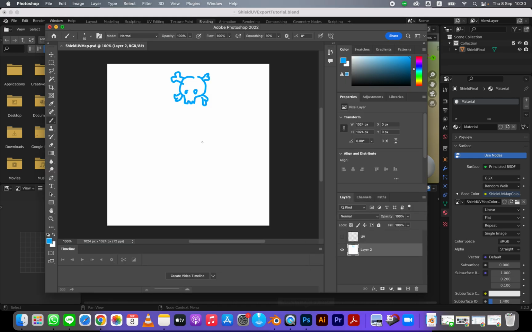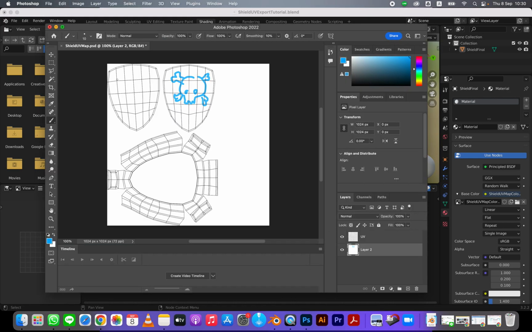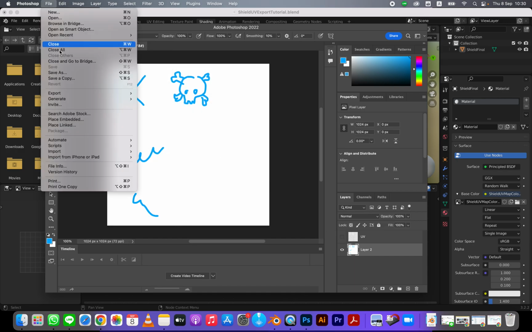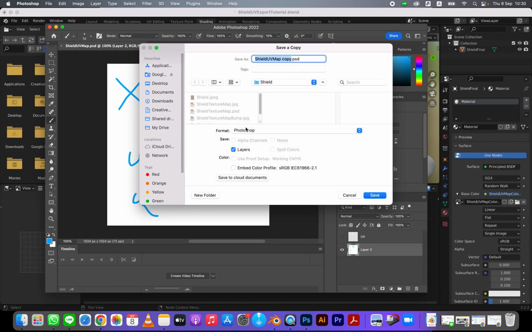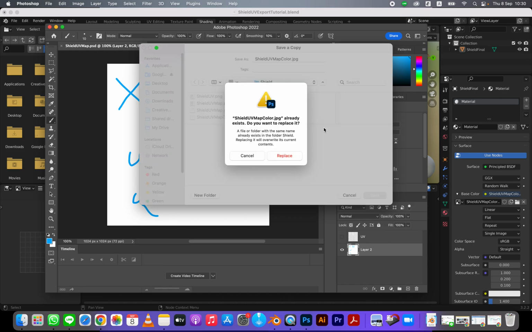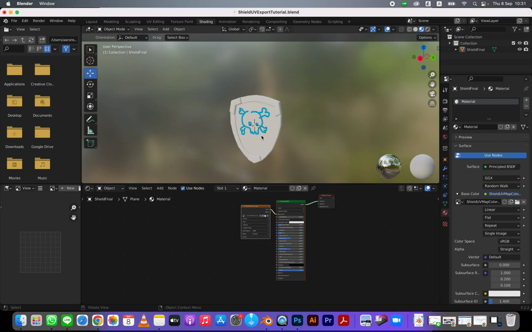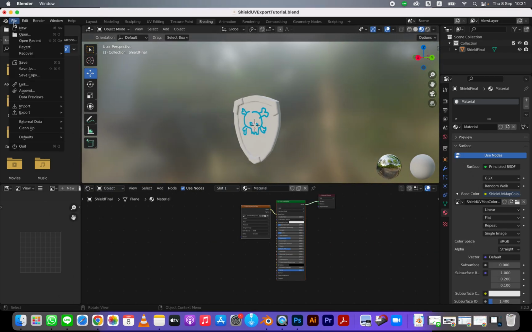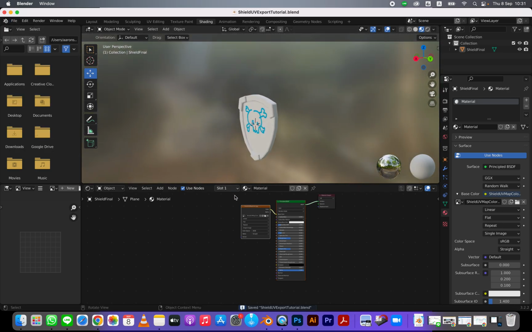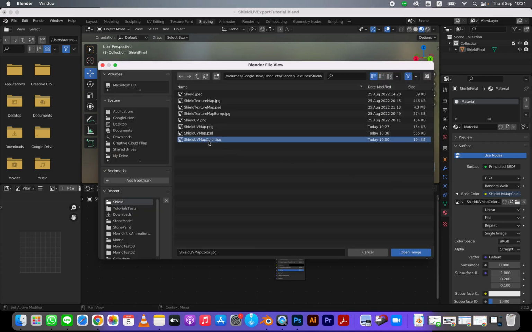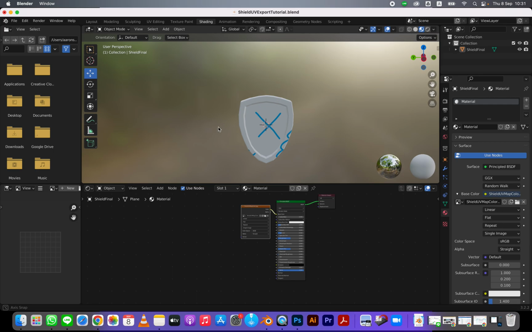And I can go back, and if I do any more updates on here, so I put an X here, maybe I do some swirls along here. This is obviously not good. I can save this, save a copy, color, save, replace. So this will also update. File, save. And now you can see it has updated.